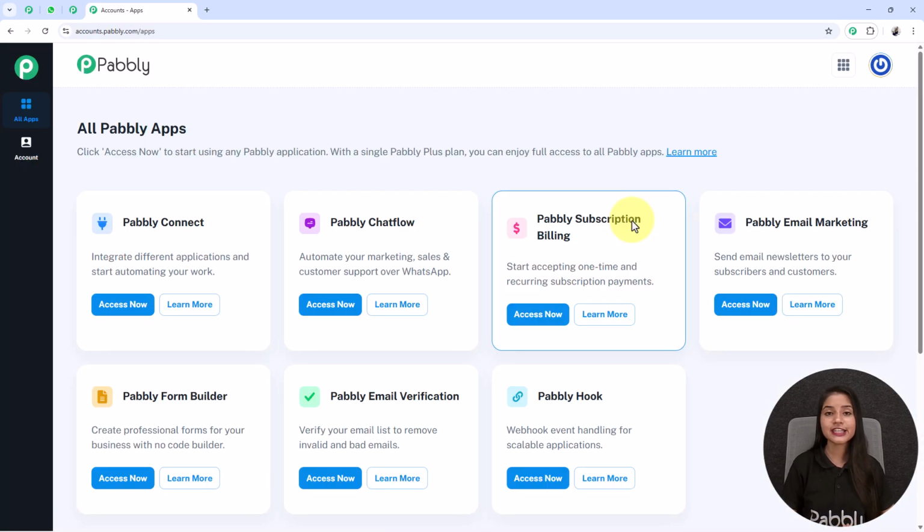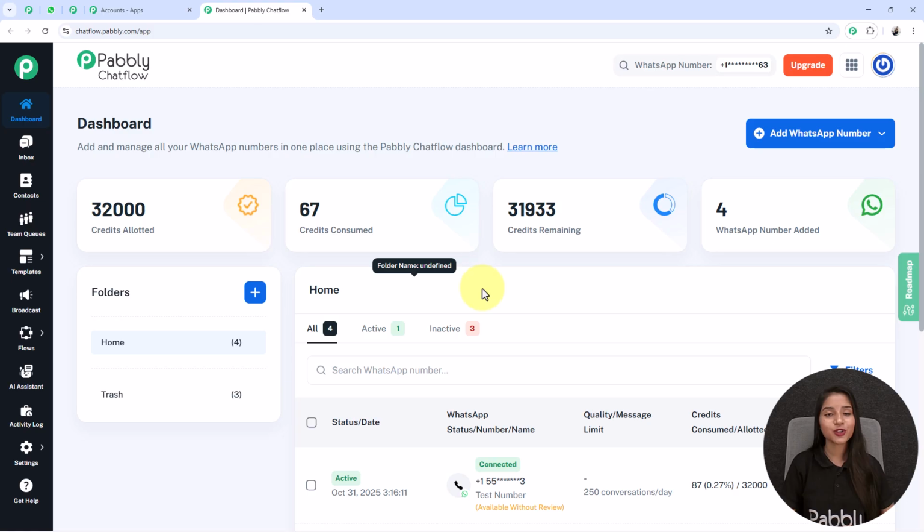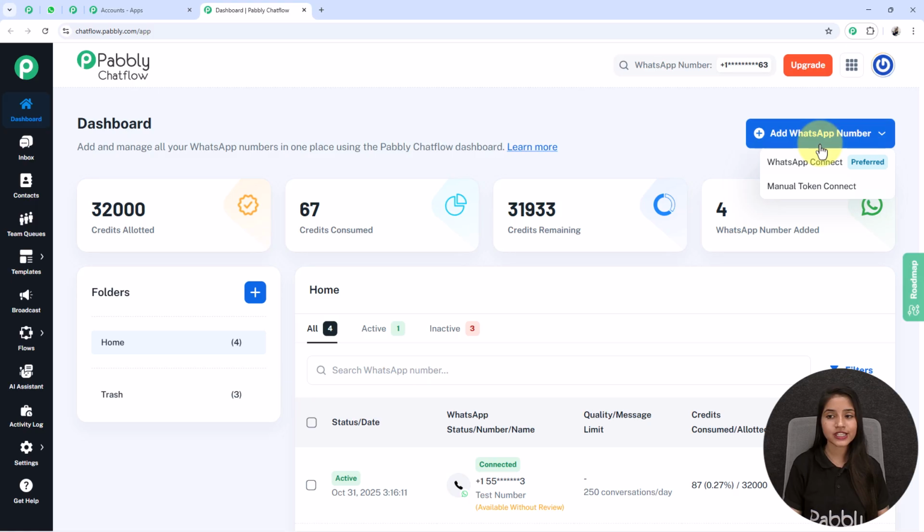Here you can see all the apps that Pabbly provides to its users. As we are creating a WhatsApp chatbot with the help of Pabbly Chatflow, I am going into this Pabbly Chatflow box by clicking the access now button. This is the dashboard of Pabbly Chatflow, where you can add and manage all of your WhatsApp numbers in one place, where you can see your credits allotted, credits consumed, credits remaining, and the WhatsApp numbers added. If you want to add a new WhatsApp number into your Pabbly Chatflow account, then you have to click on this plus add WhatsApp number button.